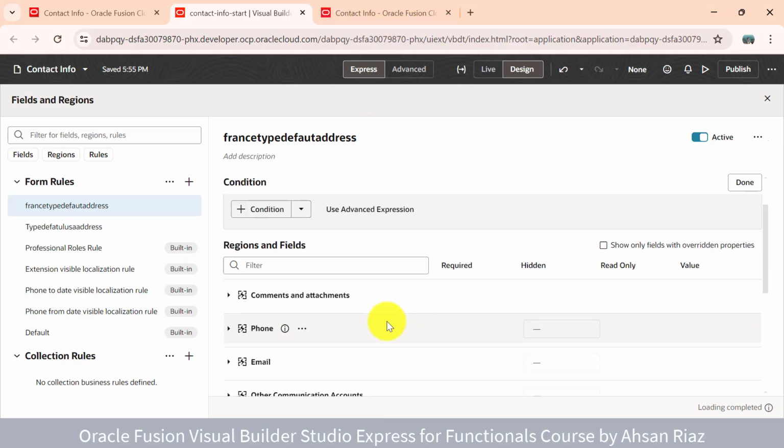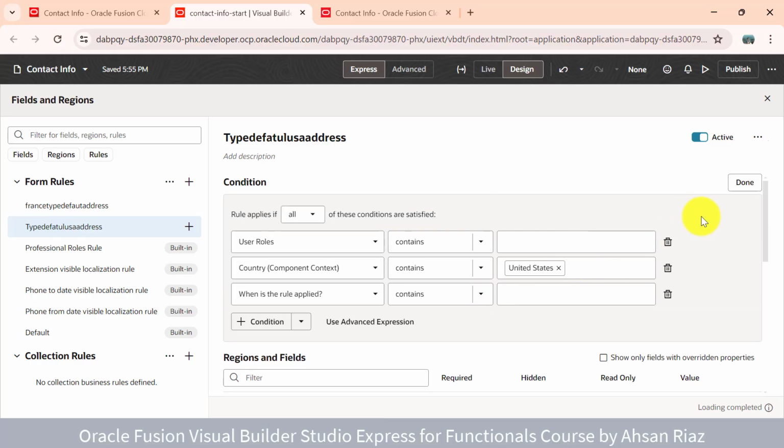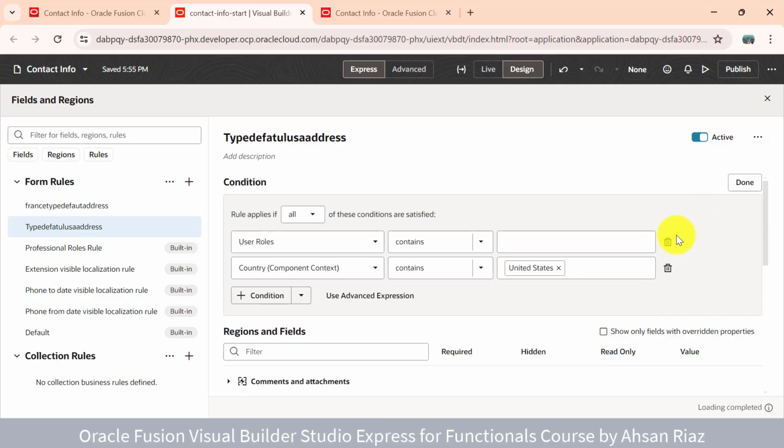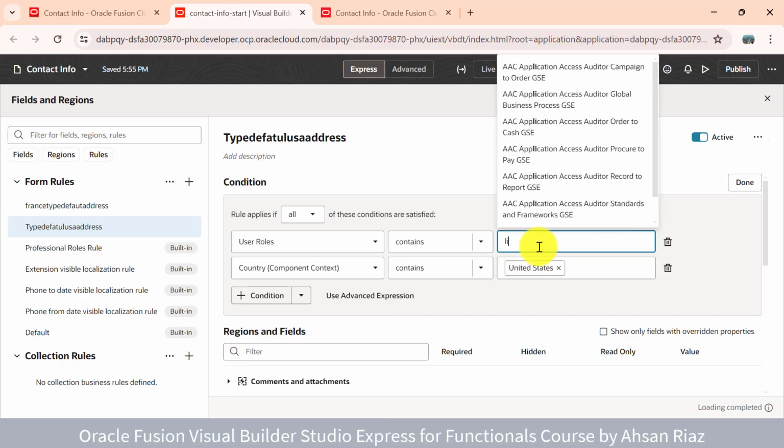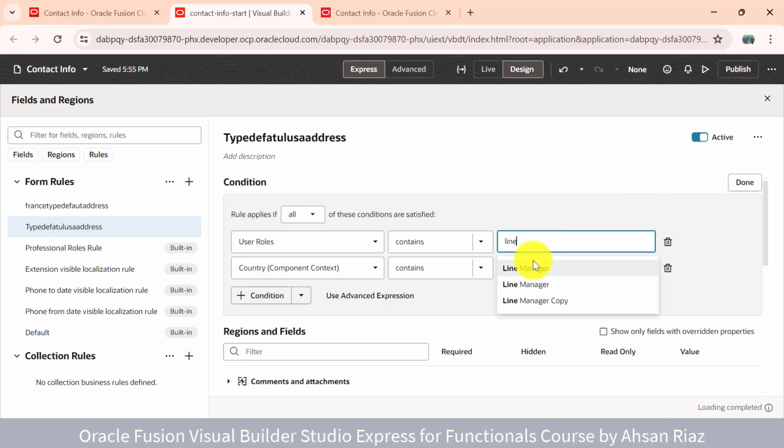Now in the conditions, you can add one or more conditions in the same rule. For example, it is saying United States, right? We can make it so that we only do it if the user role is, for example, line manager. I'm just giving you an example, it does not make sense, but we can add more than one condition in the same rule. So if the user role is line manager and he is selecting the United States, then do this default.